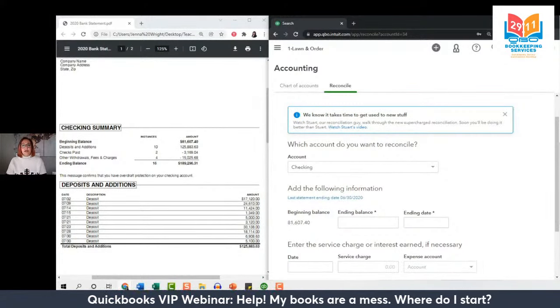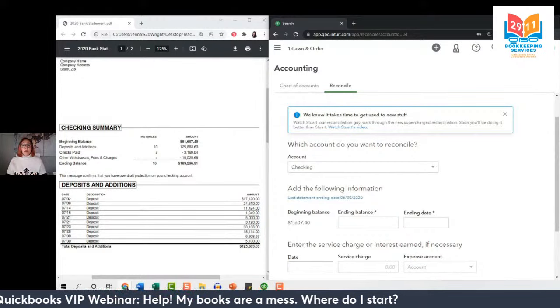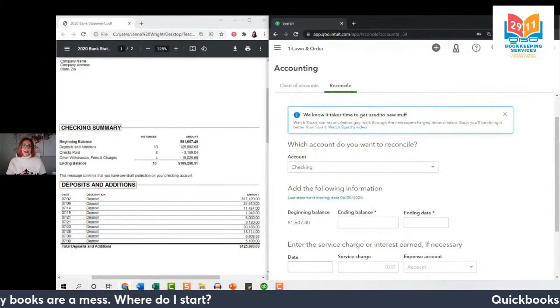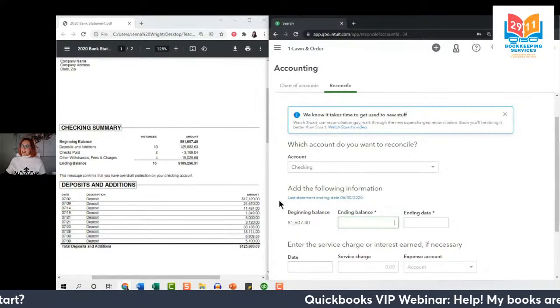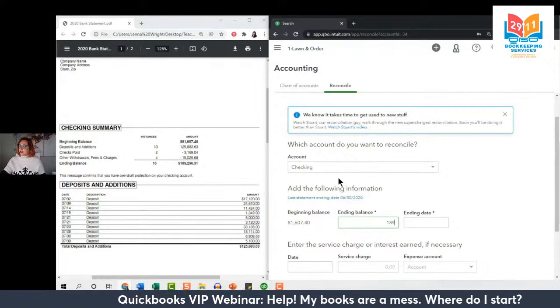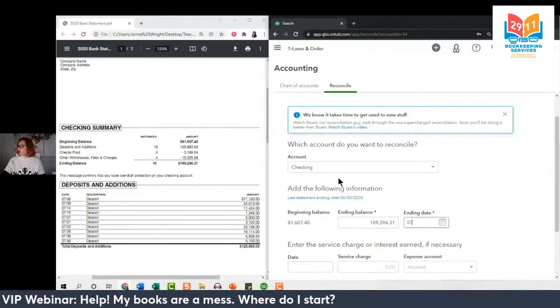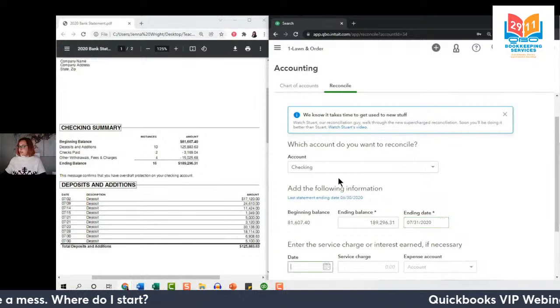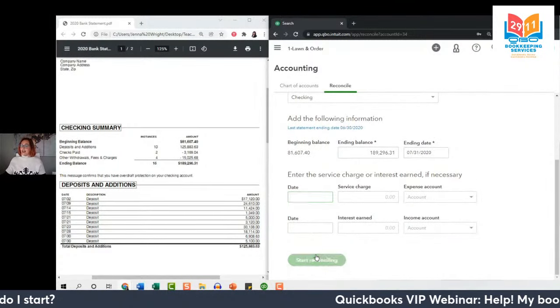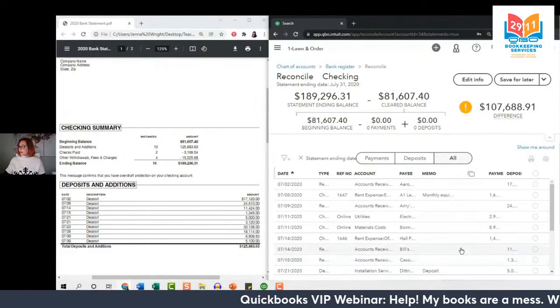So I always advise folks, when you're working with a mess, just jump in, get started, and we're going to deal with everything as we see it. So let's go ahead and enter our ending balance that we see on this statement. It's going to be $189,296.31 as of July 31st, 2020. Let's scroll down and start reconciling.